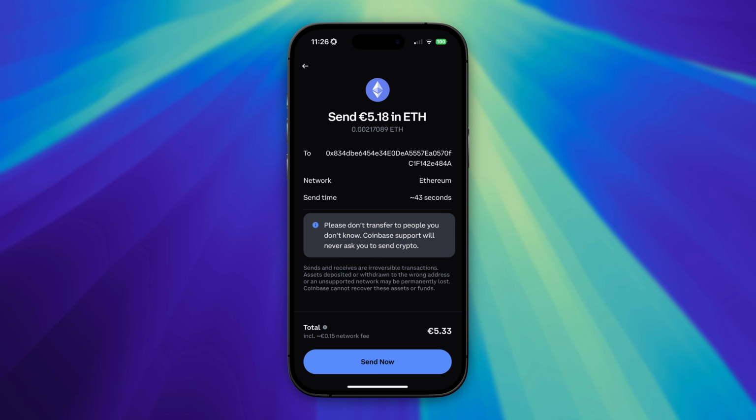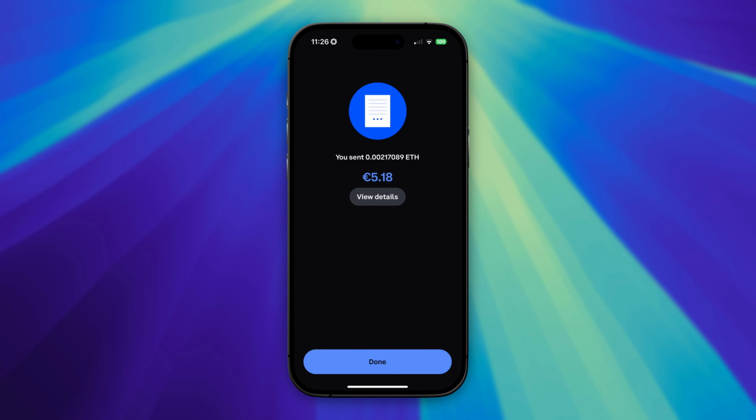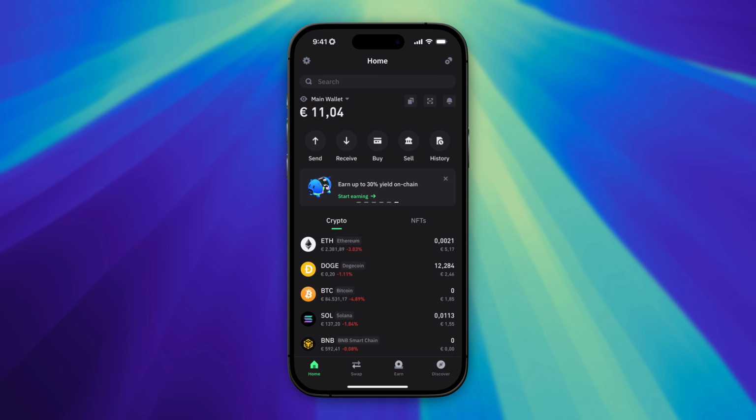Confirm your transfer by clicking on Send Now, and as you can see, we have sent our Ethereum from Coinbase to Trust Wallet. So let's click on Done. Your Ethereum should be visible very soon in your Trust Wallet.